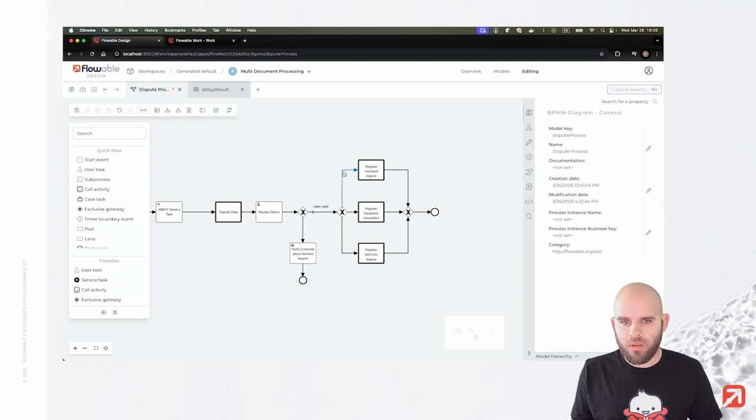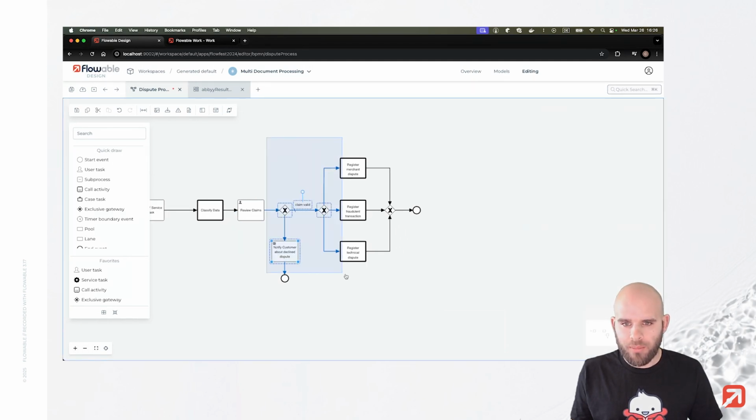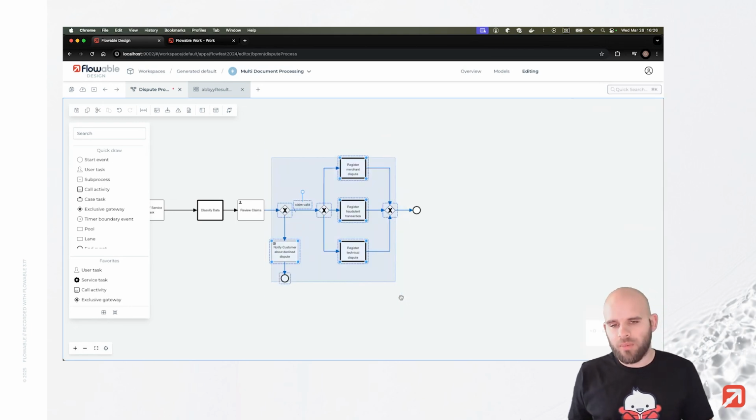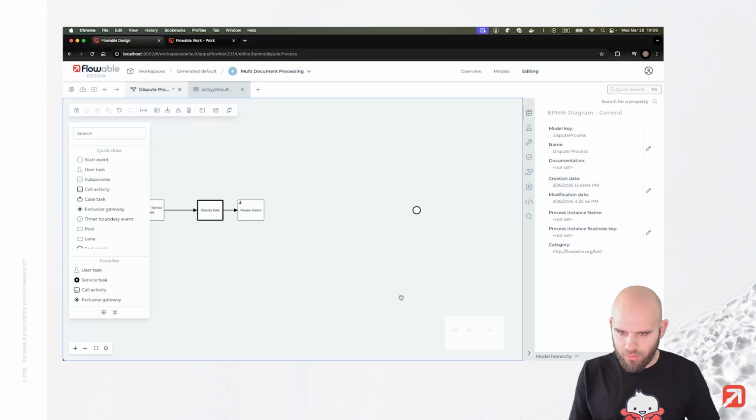What we want to change now is this part of our process. This whole part needs to be able to process an array of documents. And we can achieve this with a multi-instance call activity. And that's what we are going to do. So get rid of everything.